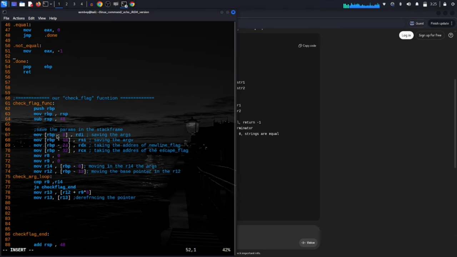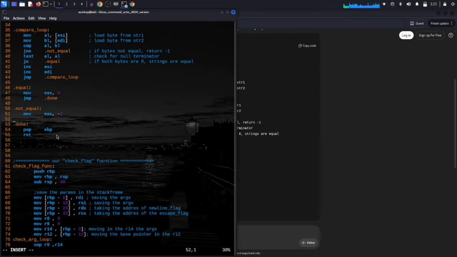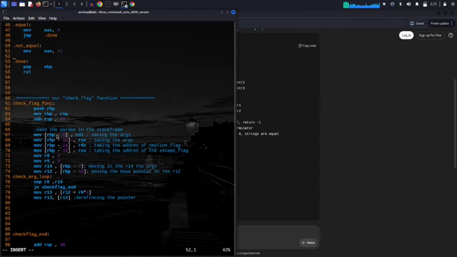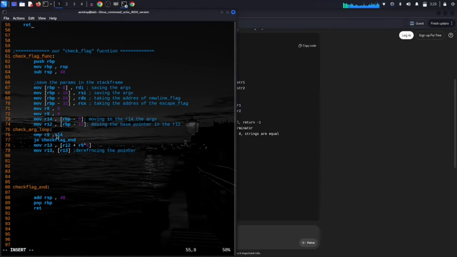So here we need to call the function, and to call the function we need to pass the two strings, and we said each function takes the first argument in the RDI, the second argument in the RSI. So here we are moving the first string in R13, but now we need to save it in the RDI. So RDI like this, same thing, we just change the name of the register. Then here in the RSI we are going to move what?